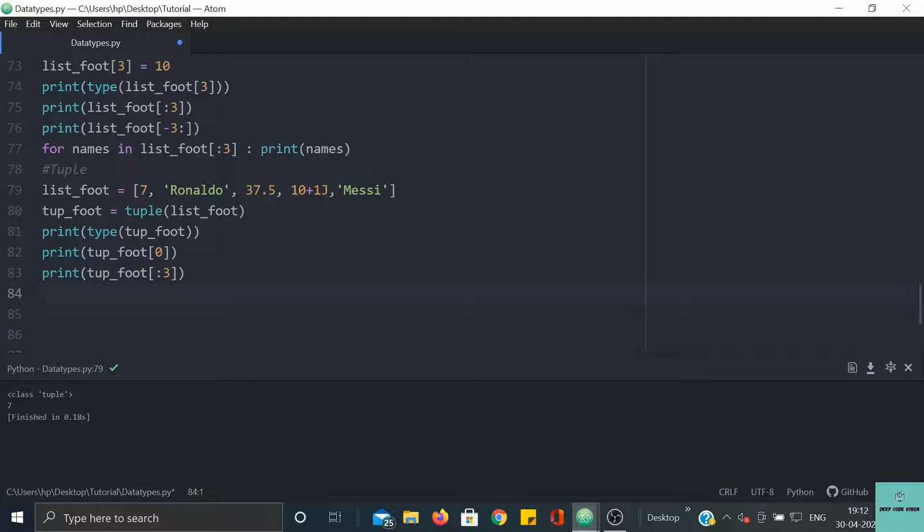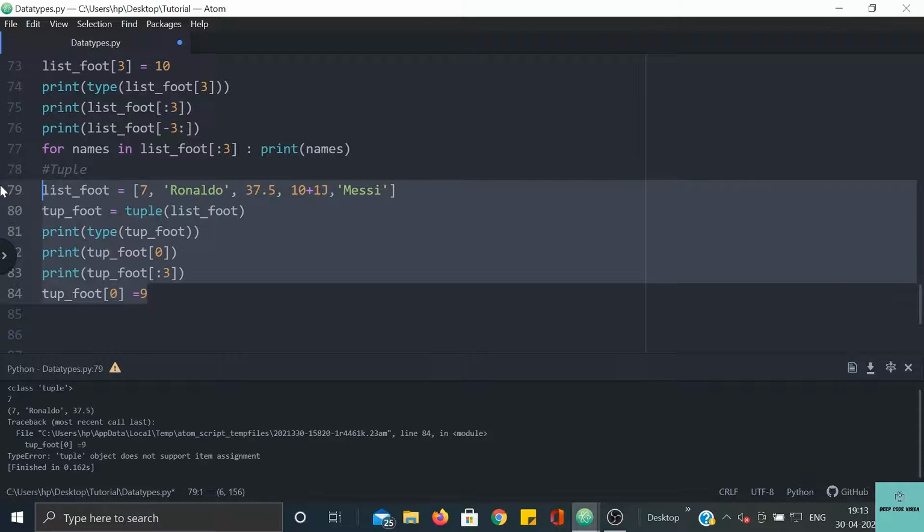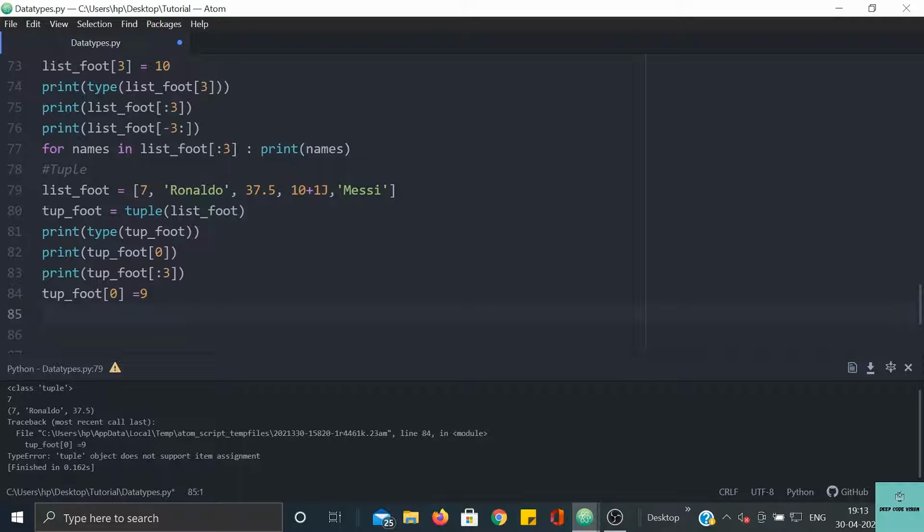If I try to change a value, if I write top foot 0 to become 9, that ain't gonna happen. So it throws me an error, which is a type error. Tuple object does not support item assignment. If you remember, we got the same error when we were doing the bytes part. So this means these types of sequence data types are immutable.